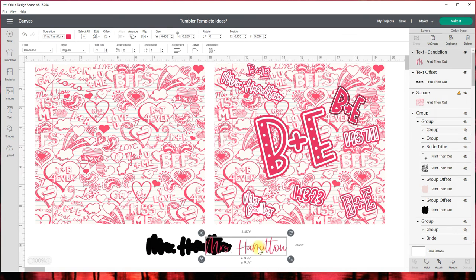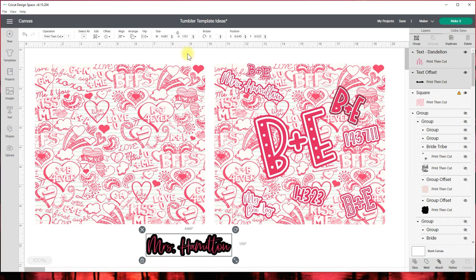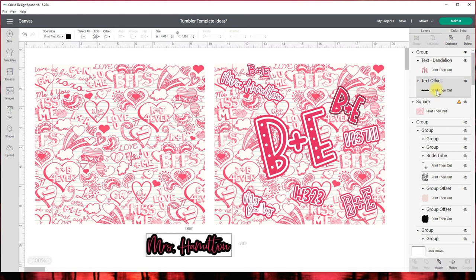Let's move this, Mrs. Hamilton. You know what? It actually doesn't bother me. I'm gonna leave it. I don't mind it. Let's center that again, because I did that. They're both selected, so I'm gonna group them. I'm gonna change this offset though.